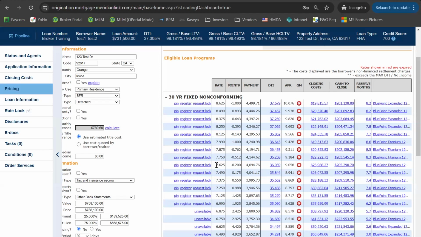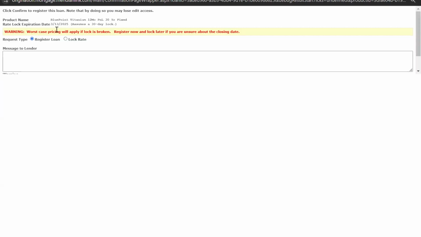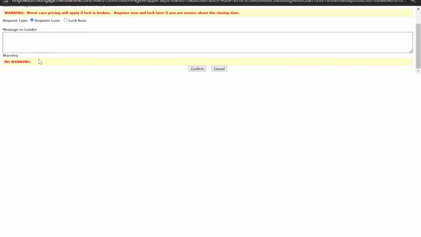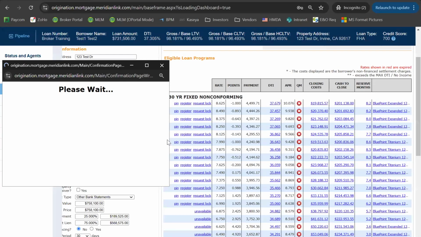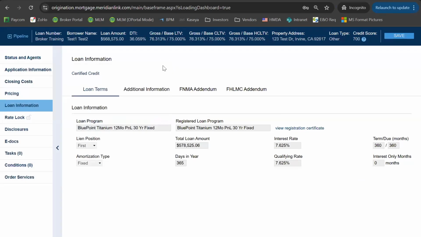Okay, so for now, I'm just going to register at the par rate of 7.625. Registering is pretty straightforward. Just hit register, and then it's just a matter of following the on-screen prompts here. So just going to register a loan and then hit confirm. Almost there now. Okay, that's all set now.